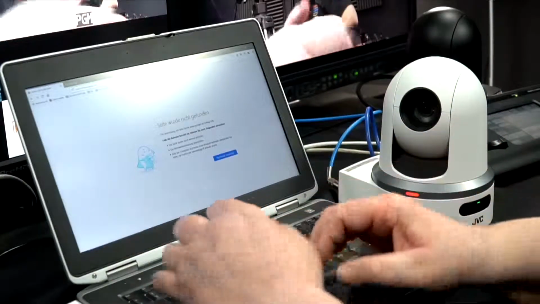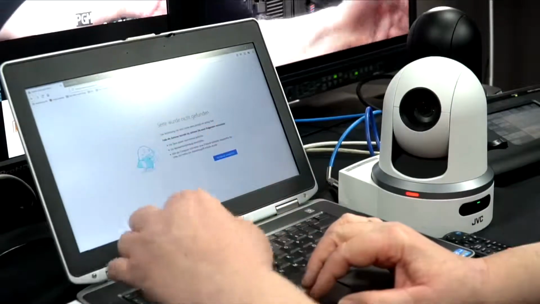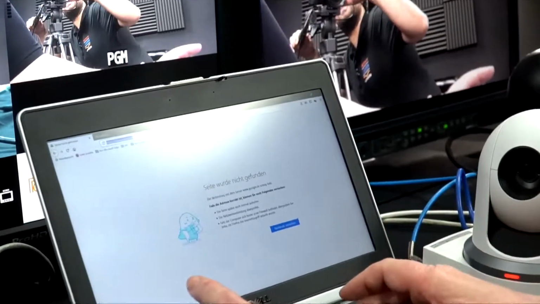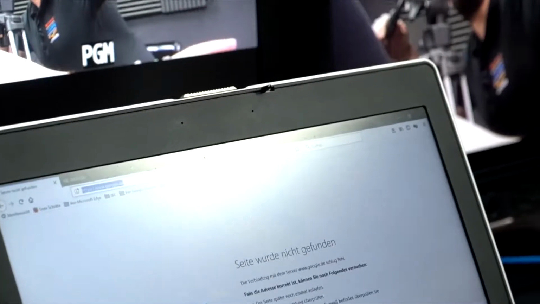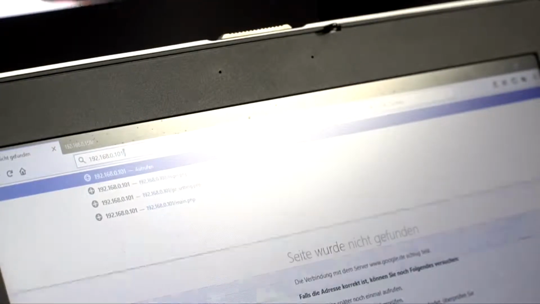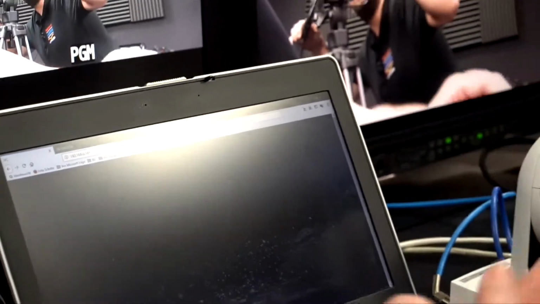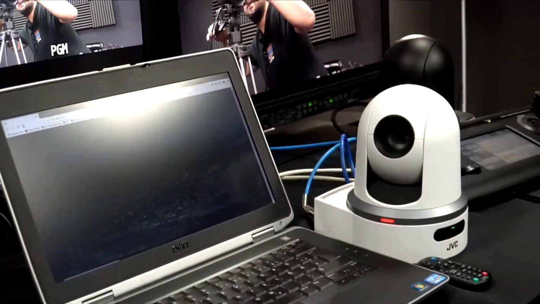So for example, I'm talking about the PC, how to use the PC. I open a browser here, a Firefox for example. You go to your network address, and keep in mind we're setting 192, then 168, then 0, and 101, that was our IP address on the camera. And then I say okay, and then we get a login to the camera itself.